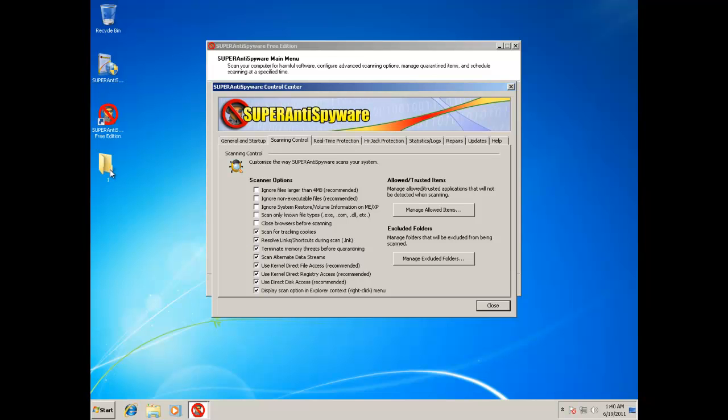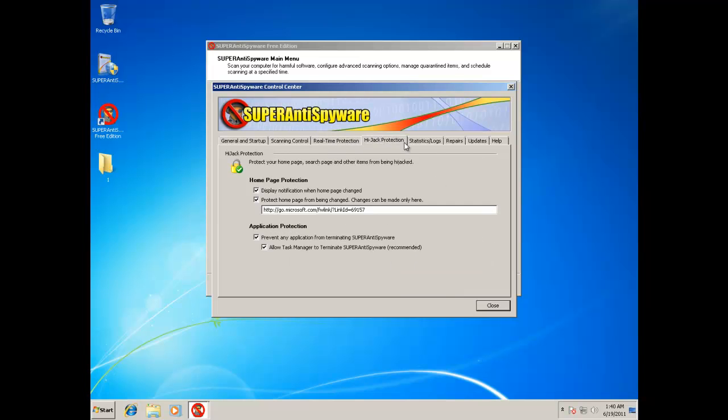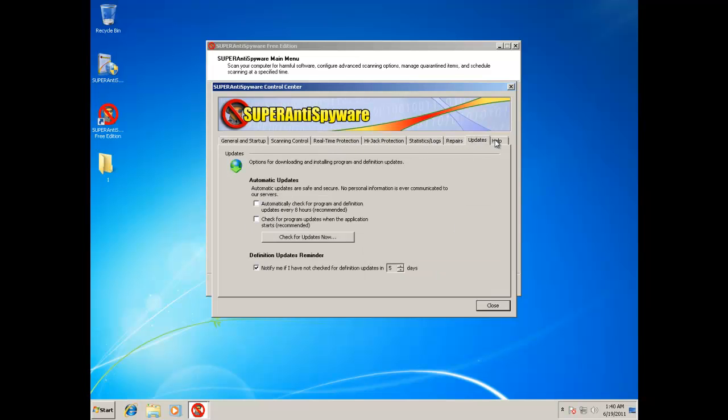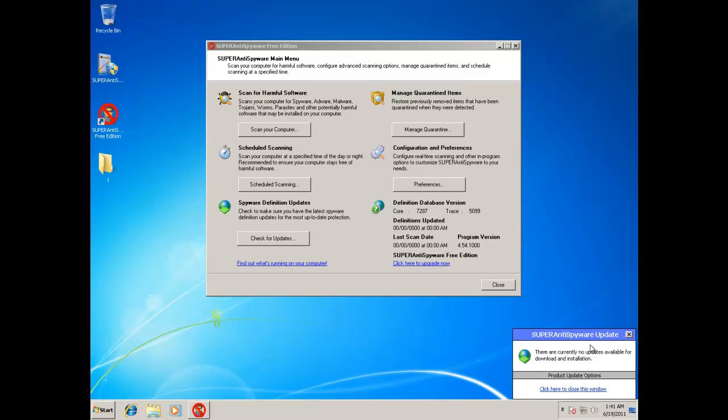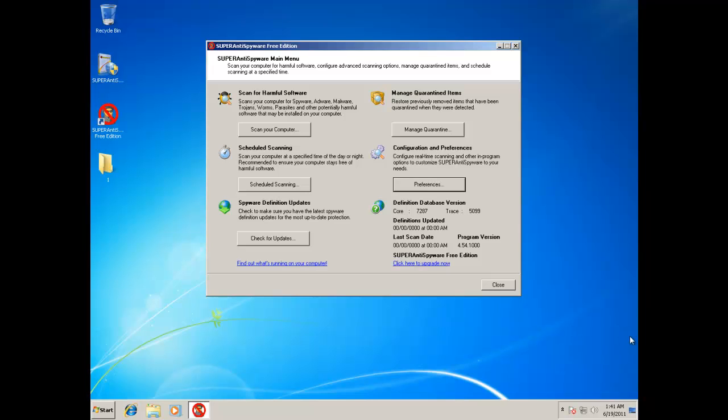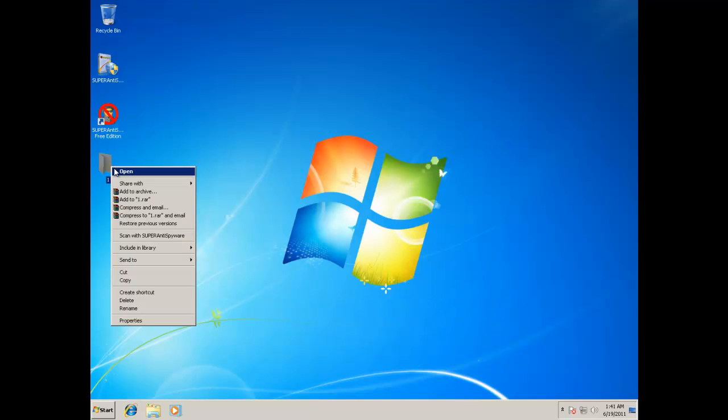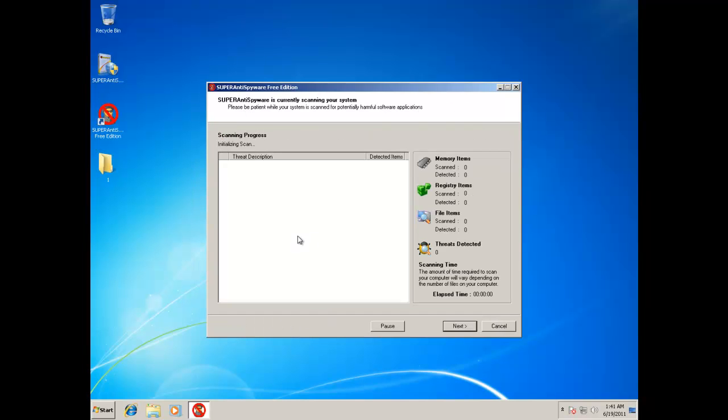if I run them afterwards, and I scan with SuperAntiSpyware and find something, it would be a good thing to have. That's pretty much the only things in the preferences. It's on the updates. As you can see, it's up to date, it's checked. I checked 1,000 times, they're just up to date. So I'm just going to right-click that folder and scan with SuperAntiSpyware.